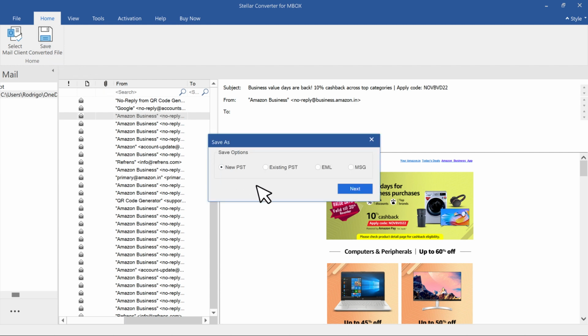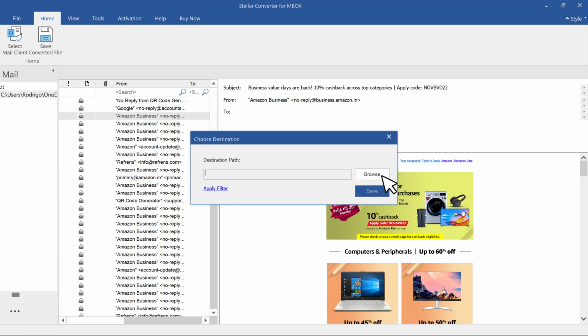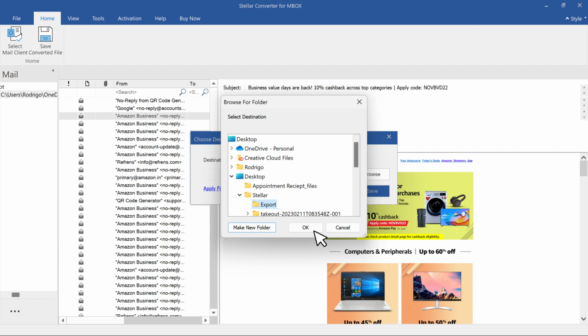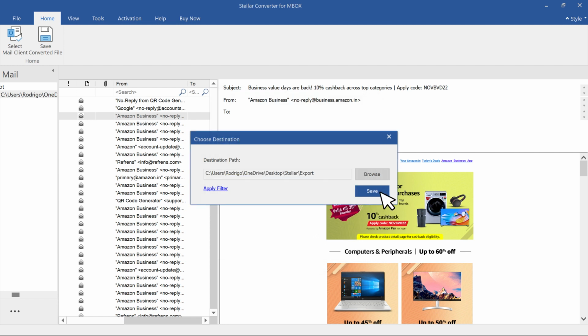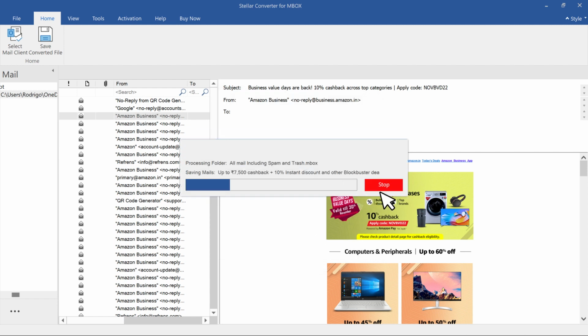Here you can find several saving options such as New PST, Existing PST, EML, and MSG. Here, we are going to save the converted Gmail MBOX file to PST. Select the New PST option from pop-up window and click on Next. Now, choose the destination path where you want to save your converted Gmail MBOX file and click on the Save option. You can see the conversion process start, and it takes a few minutes to complete.